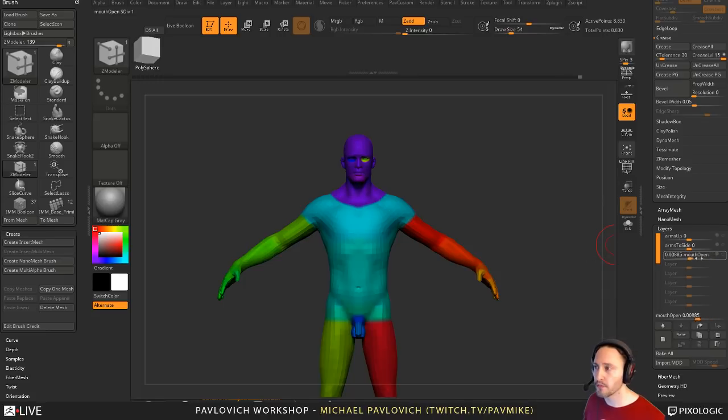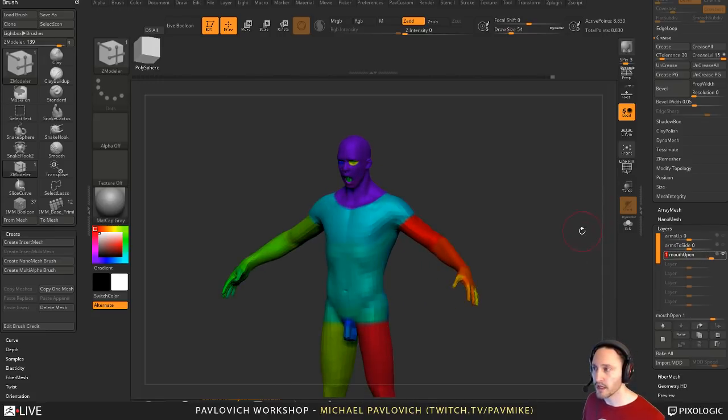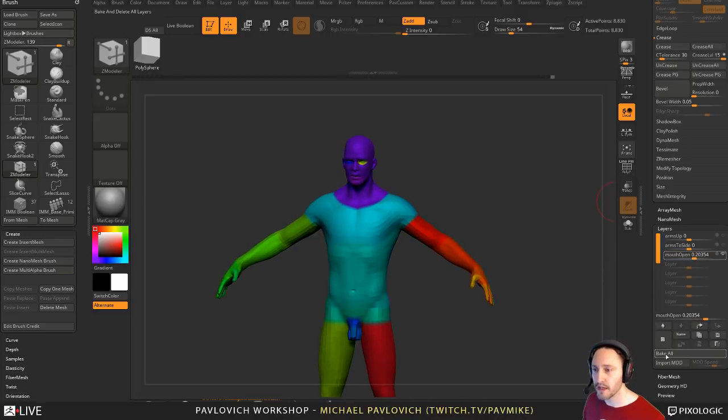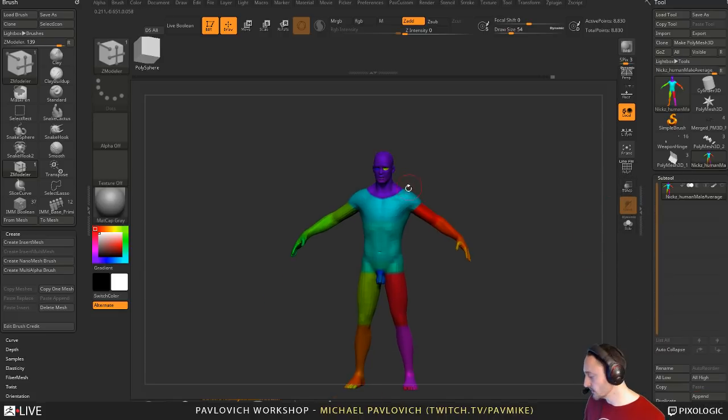We can also do mouth open. So if you want to go through and dial these in, you can if you'd like. Let's do a slightly open mouth here. And once we're happy with this, we can hit bake all. That'll get rid of our layers, and now we can go ahead and start doing some cool stuff to this.